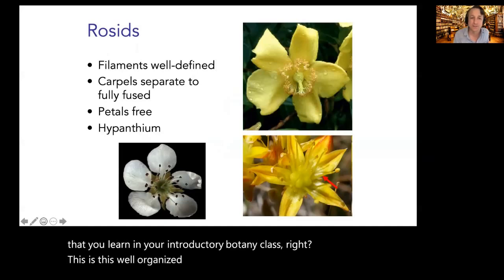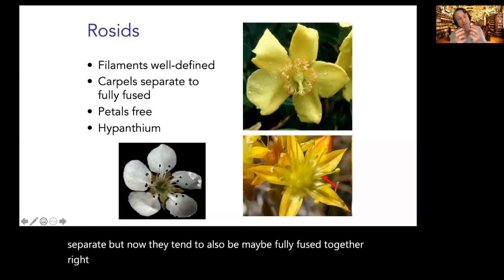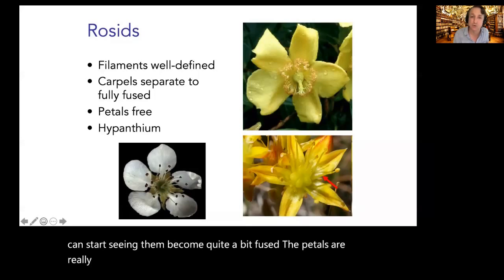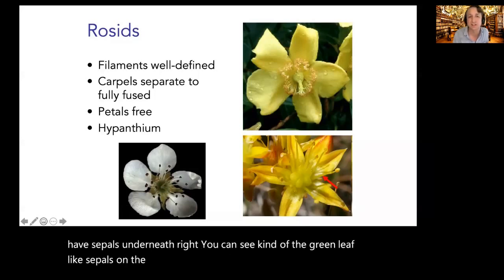Our carpels still are kind of separate, but now they tend to also be maybe fully fused together. Right, so these carpels now start to instead be very separate. We can start seeing them become quite a bit fused. The petals are really distinct. All right, so now we have true petals. Okay, we also have sepals underneath. Right, you can see the green leaf-like sepals on the underside.